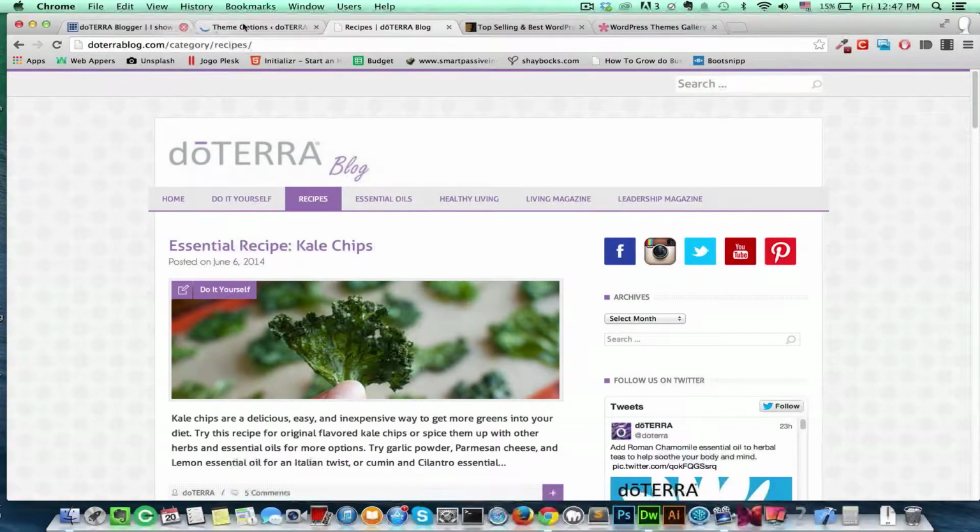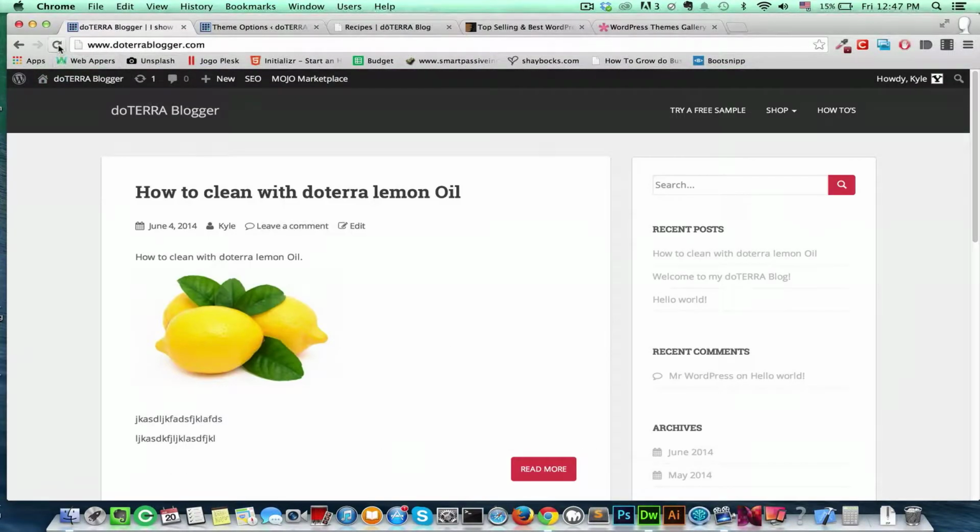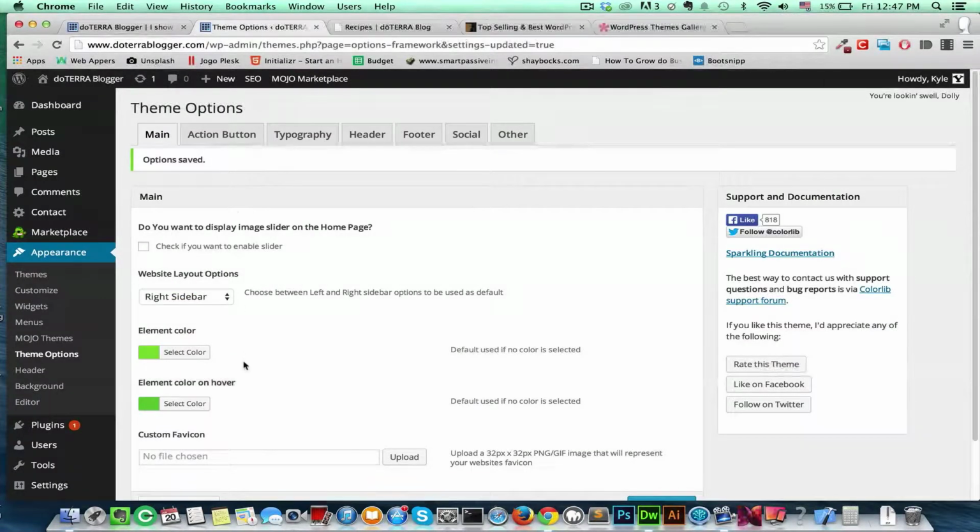So oops, that's not ours. We'll go back here and refresh. So as you can see, the main parts of the site are now green. It adds a little nice touch to it.